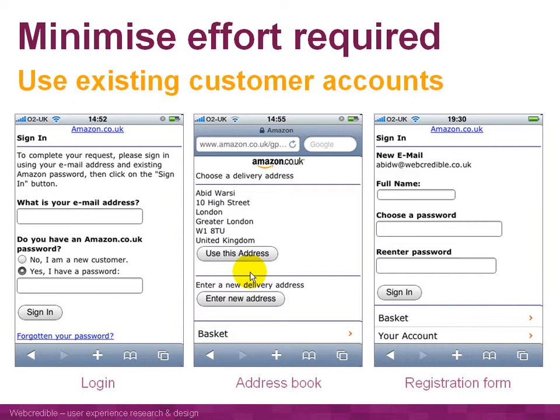Now, if you have e-commerce on your PC site, then you probably have customer accounts where people have registered. So when people come to your website using a mobile phone, allow them to log into those accounts and retrieve the details they previously used, such as previously used delivery addresses. This will save them a fair amount of text entry.